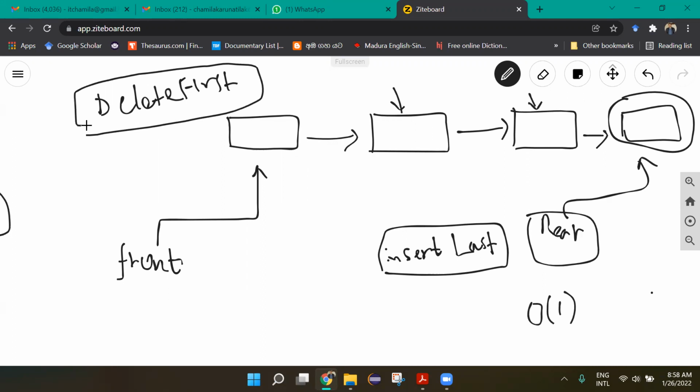So even in this case, we only have to access the first node. So in that case, it is also big O 1.